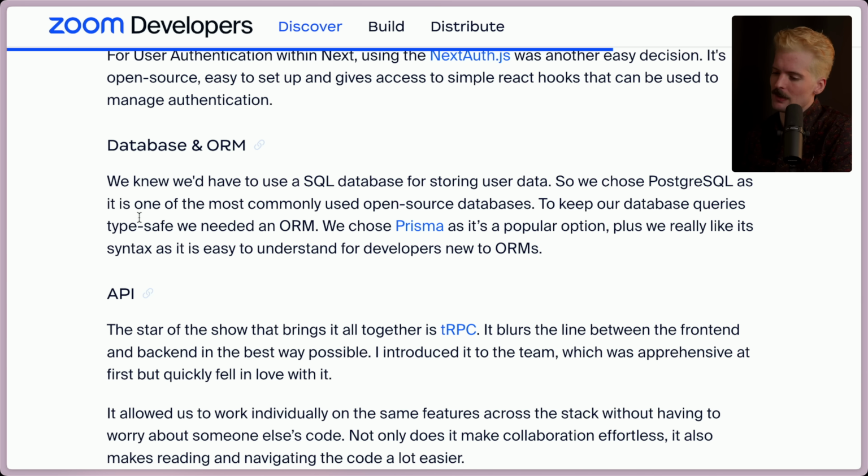To keep our DB queries type safe, we also need an ORM. Prisma's still the default in Create T3 app. We should move it to Drizzle. Prisma's fine. It's not as fast or nice and modern as Drizzle, but Prisma's still fine.